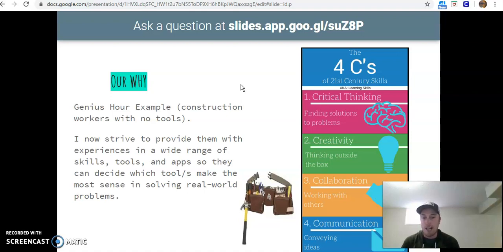We want to, and I was not doing that earlier. I was not providing them with any tools. I was just providing them with time and passion, maybe, which is important, but they needed some sort of tool and scaffolding system. And if you can see also on the screen, we've got the 4 C's.